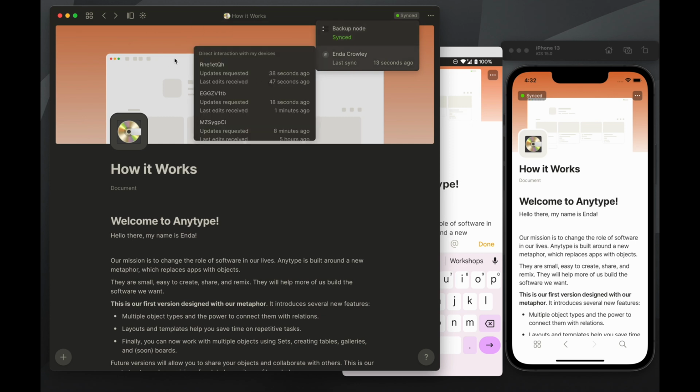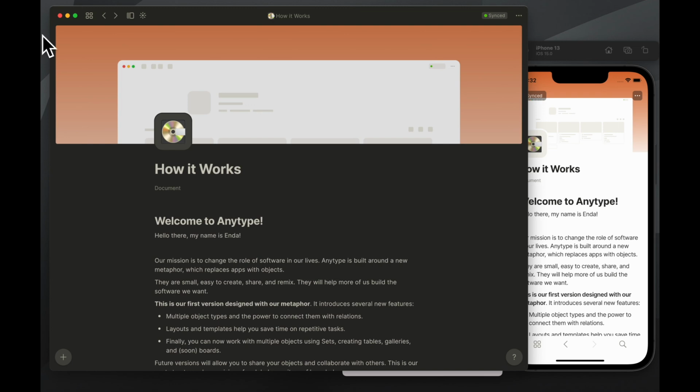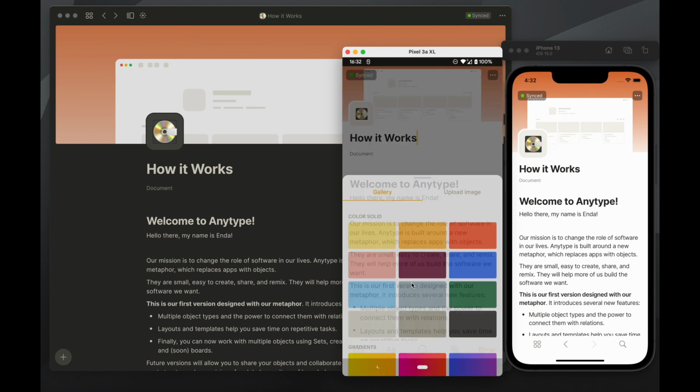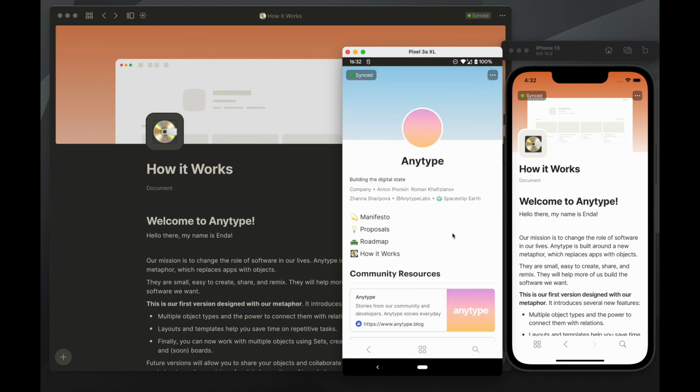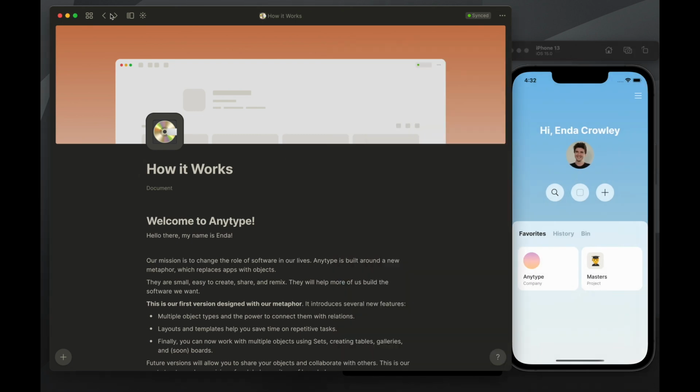This is, again, free for all of our alpha testers. And if you have some sort of catastrophic hardware failure and you lose all the other devices that are running Anytype, then there is a backup for you and a way to recover. Cool. So that's sync.